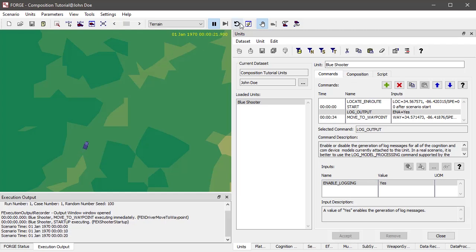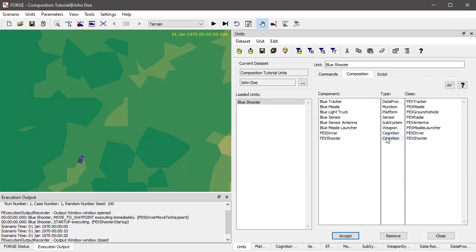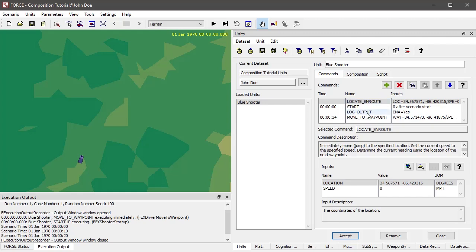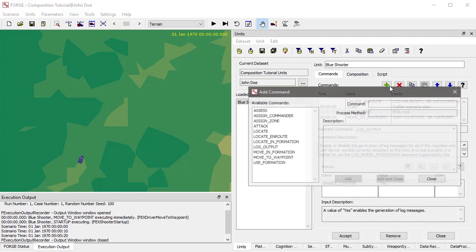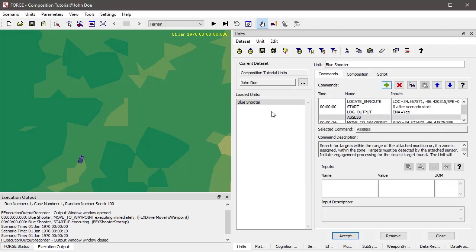I need to do something else. Even though I have that cognition model on my unit, this shooter cognition model, I haven't given any commands. I haven't told the unit that I want it to start looking for targets. So one of the ways I can do that is with the assess command. So I'm going to add that command. And it doesn't have any inputs, so it's ready to go. This command, as the description explains, and you can read that, it actually looks at the tracks from the data processor, and if it finds a track, a target, that is within, in this case, the range of the munition, it will launch a missile at the munition.